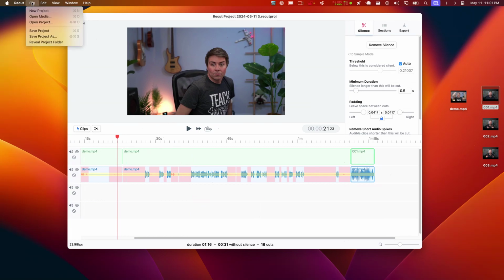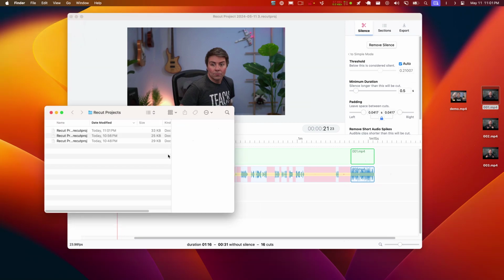It's been missing for a while, but now we finally have save and open project. And if you want to find where these projects go, you can click on File, Reveal Project Folder and it'll open it up for you. These go under your Documents. So it's like Home Directory, Documents, Recut Projects. On Windows, it'll be under your Documents folder too.